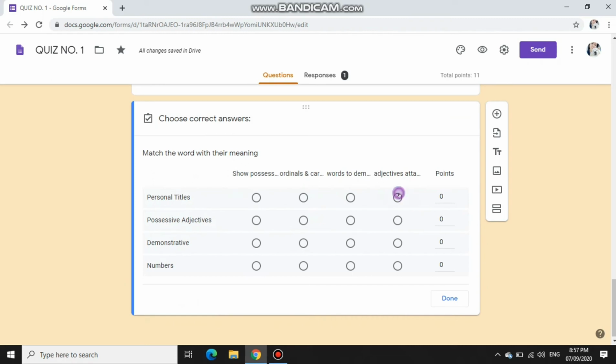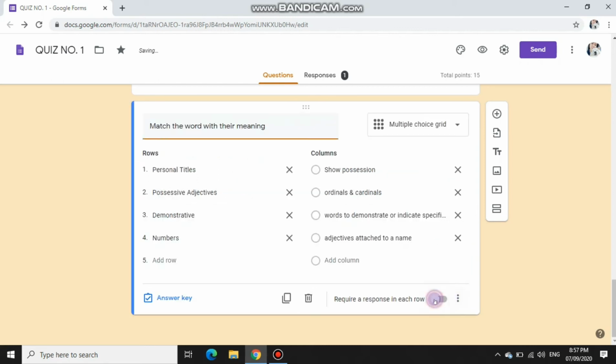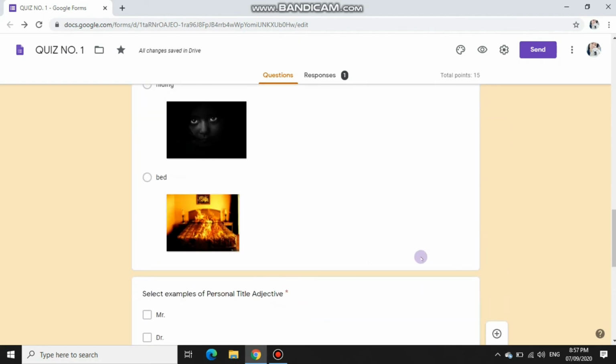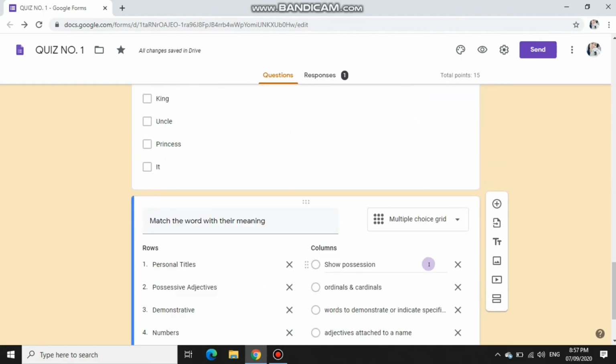Then type in the answer key. So you just need to choose the correct answer and require a point for each correct answer. 1 point, 1 point. So we have 4 points for this question. So then click done. And again, don't forget to click the required response in each row or require an answer for that particular question.